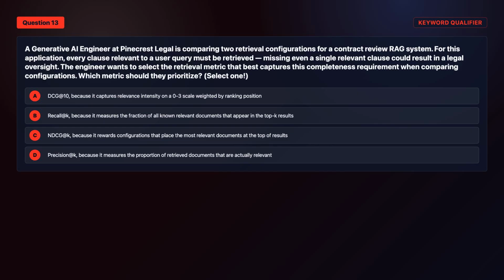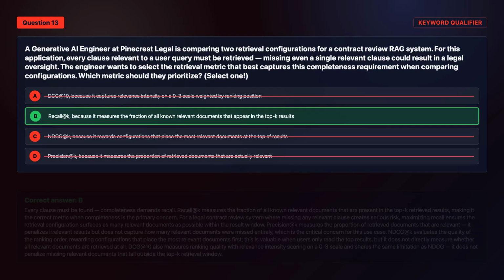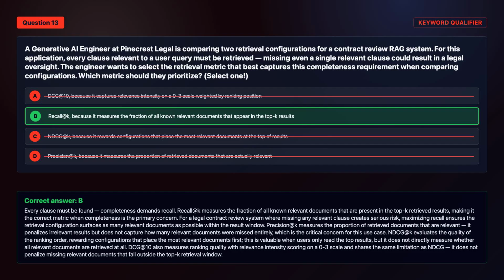Select one. Review the answer choices on screen. The correct answer is option B. Every clause must be found. Completeness demands recall. Recall at K measures the fraction of all known relevant documents that are present in the top K retrieved results, making it the correct metric when completeness is the primary concern. For a legal contract review system where missing any relevant clause creates serious risk, maximizing recall ensures the retrieval configuration surfaces as many relevant documents as possible within the result window.